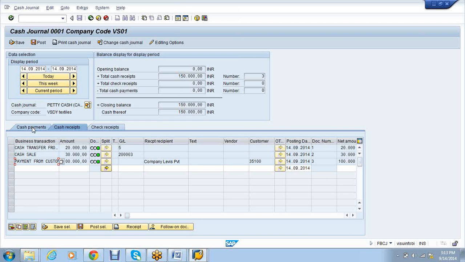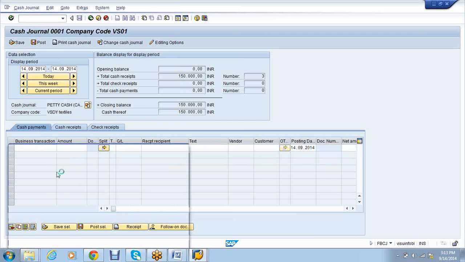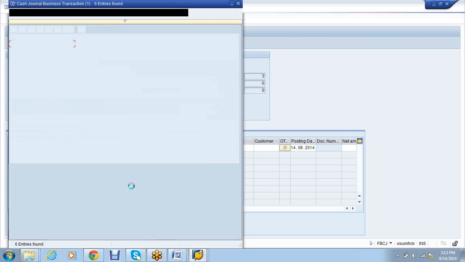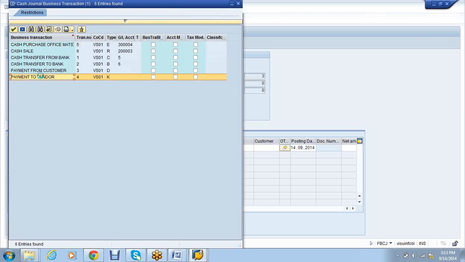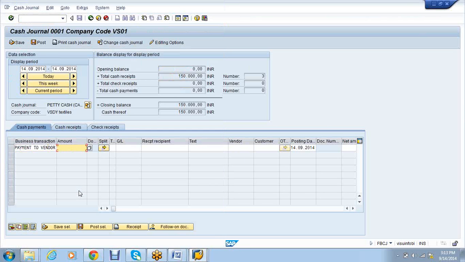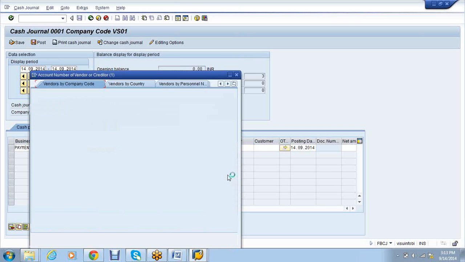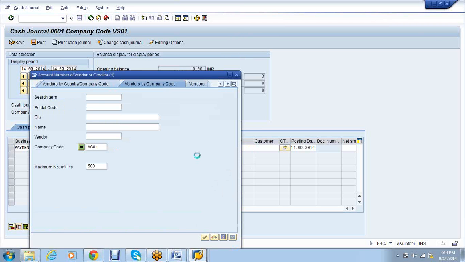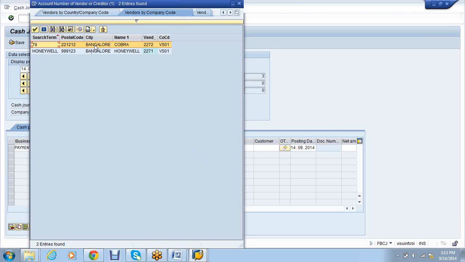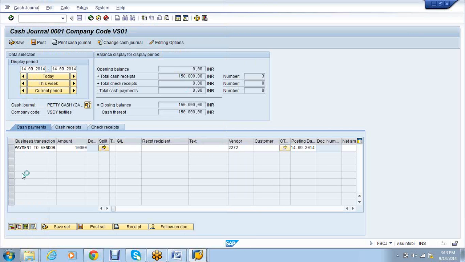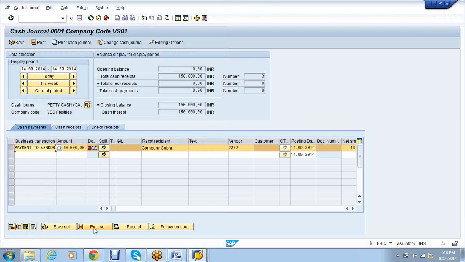Similarly, your cash payment. First, let's say payment to vendor. So I have to give the vendor name, the vendor identity. When I make the payment, my total receipt will be reduced. Select it. From the 1,50,000, 10,000 is gone.